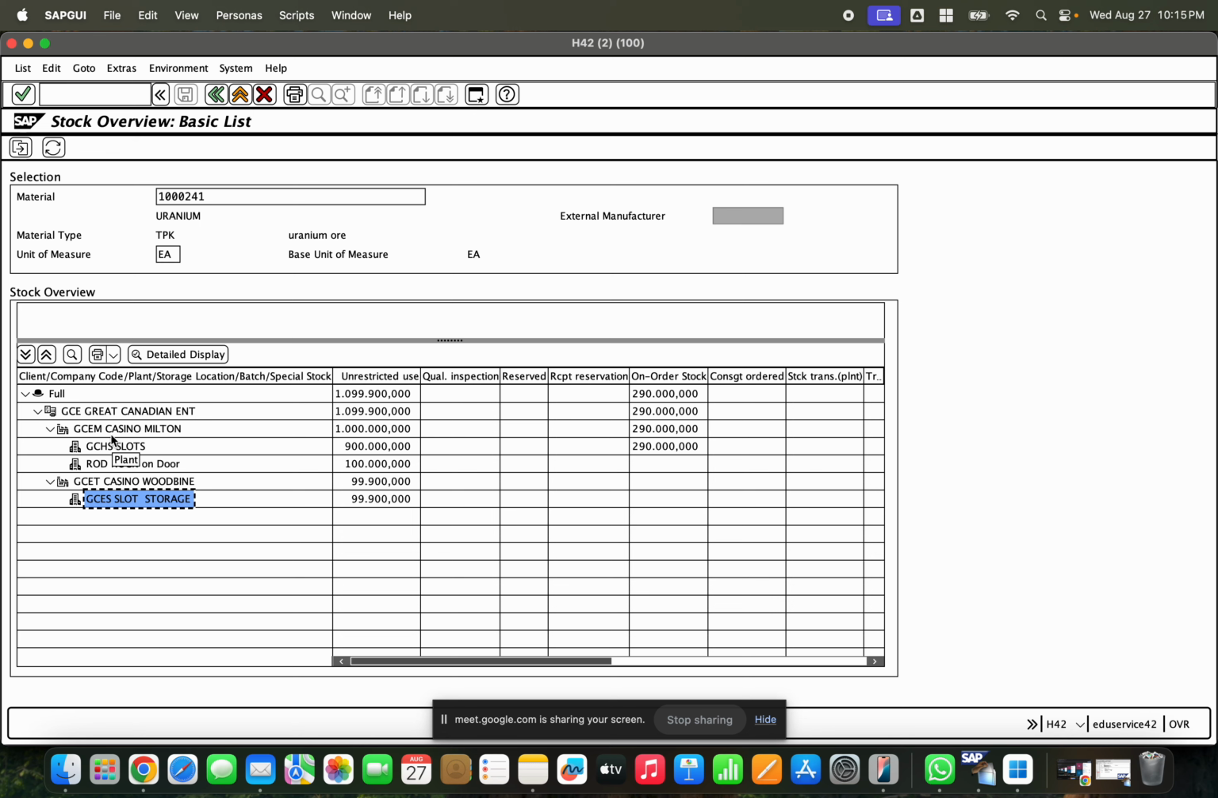Is it clear? Yes, sir. The stock has moved from this plant to this plant. Any doubts here? We just transferred the stock from GCM to GCET under the store locations. So now the stock is moved from here to here. Before that, 9,99,900 was there. That 99,900 we have moved to another plant. Okay, clear.